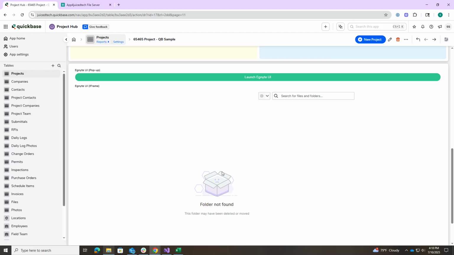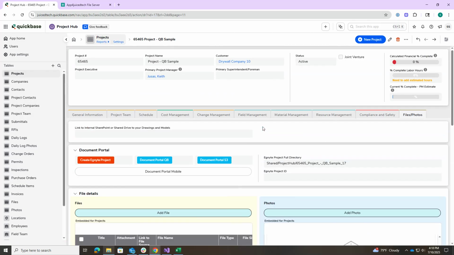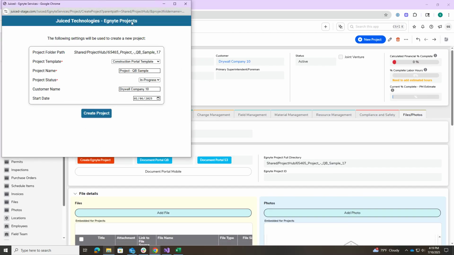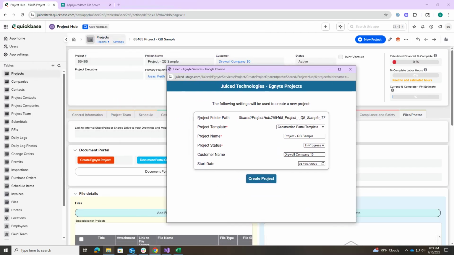And the reason why the folder is not found is because the first step you're ever going to do when you have a new project is actually create that Egnyte project. It's a really simple process that we have to create that folder structure. If I click this button here, it's going to give me a pop-up, and right here it shows me the project folder path. This is the path that's going to be seen on the Egnyte side of things.